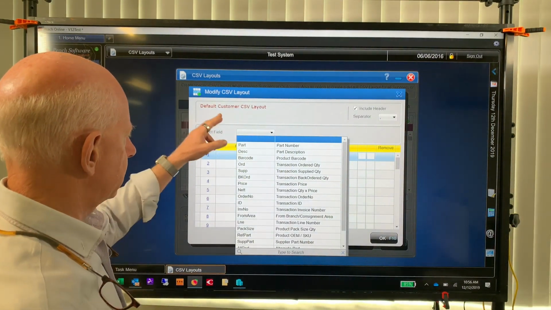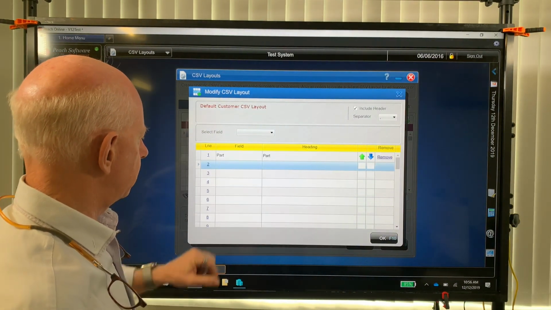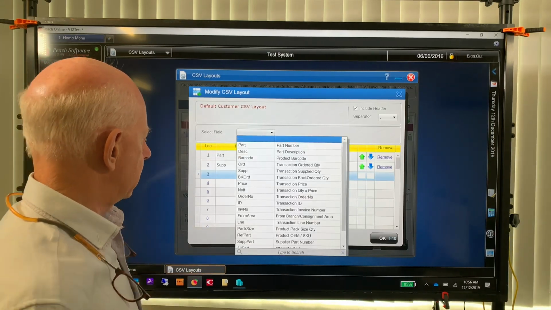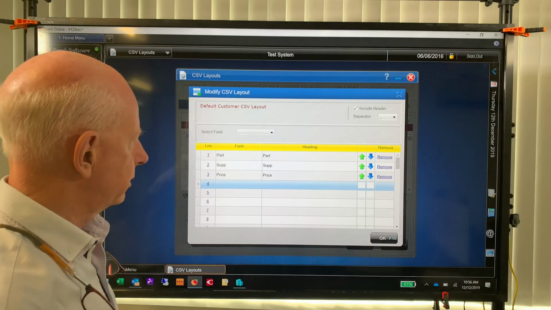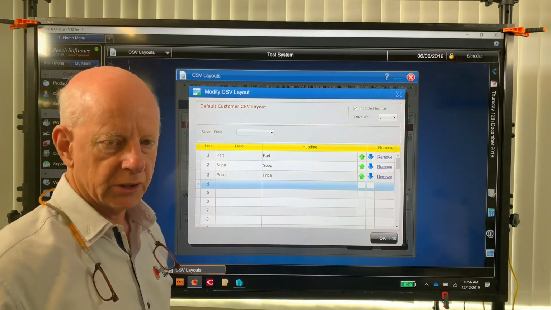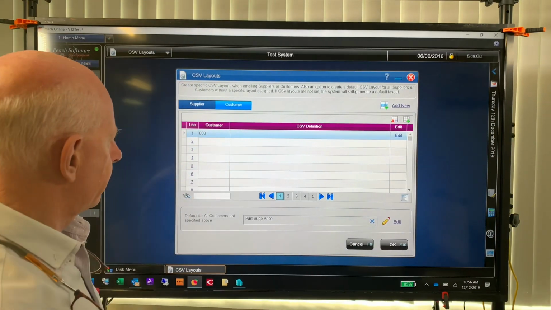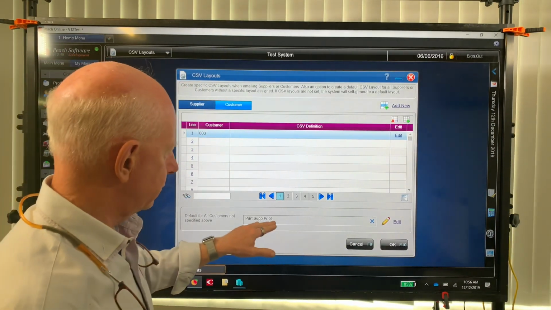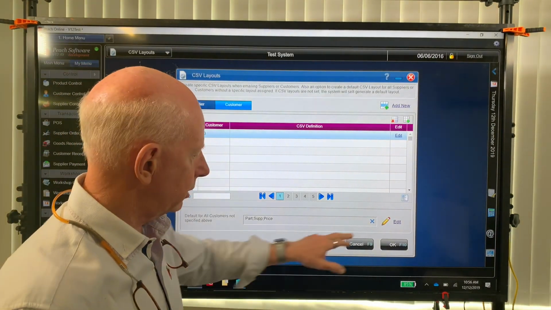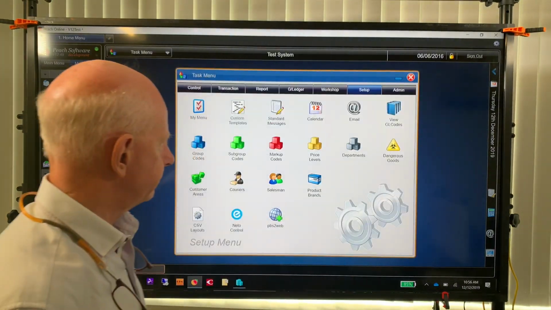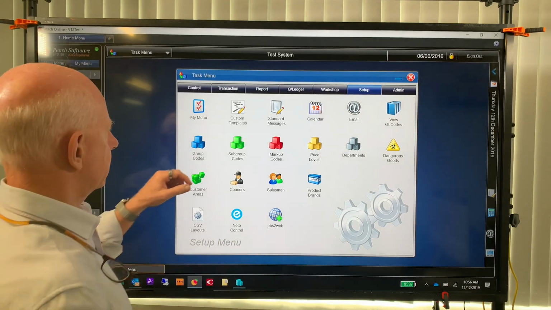So we're in the customer layout here. I want part number, I want how many are supplied, and I want the price that I supplied them at. And now that's going to be the file that I send to all my customers as a default. Okay to that. There it is down there. That's the default. If I ever want to change it, I can either edit it or I can delete it. And I'll just say okay to that. So from now on, that's the file that's going to go out.